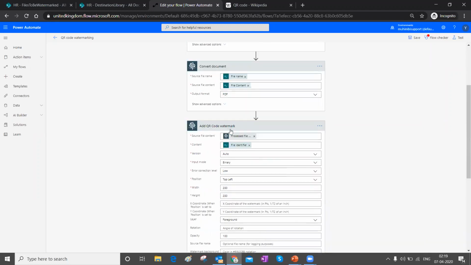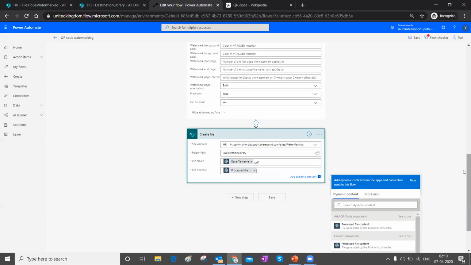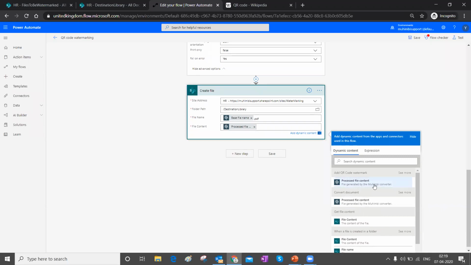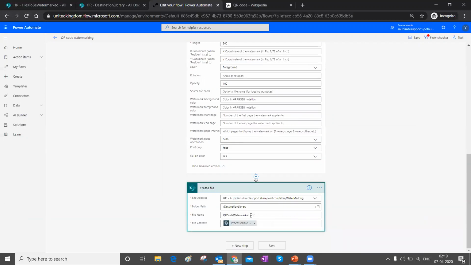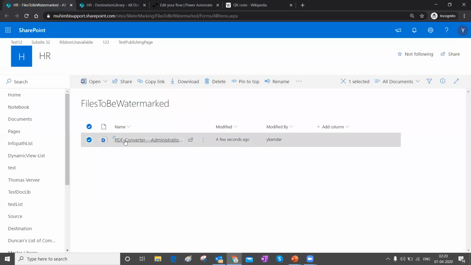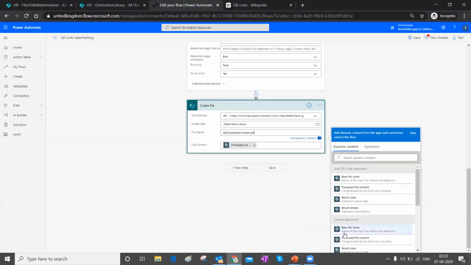Now, the add QR code watermark is going to spit out a processed file content. So we are just going to go ahead and use processed file content. Okay. File name for the test, let us say QR code watermark. So this will be the file name, and it is very important to go ahead and include the .pdf. Otherwise, your file will get created without any extension. Okay, so .pdf. In case you want the final PDF to have the same name as the name of the source file, you need to go ahead and select base file name over here.